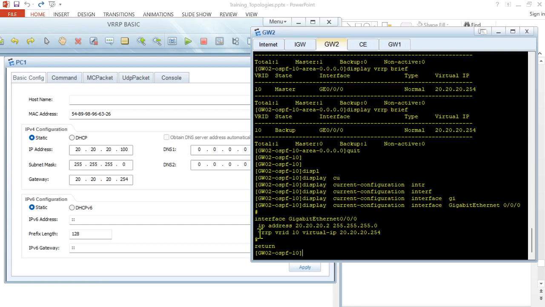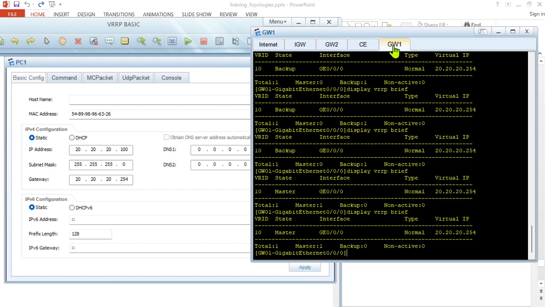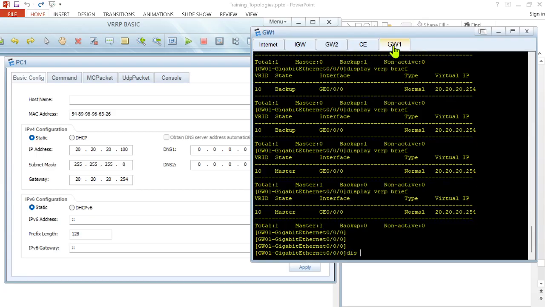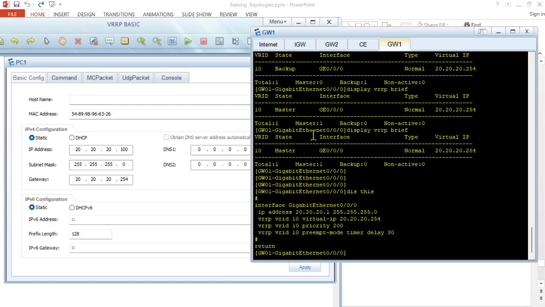VRRP ID. This is the only command that you have to run on the backup router. But on the main router, the master, you always have to configure the priority and also the preemption time delay to some value so that it allows the network to converge before traffic switches over to the master. So this is it, guys. This is how to implement VRRP. It's a very common networking protocol used in IP networks to ensure that we have redundant gateways.